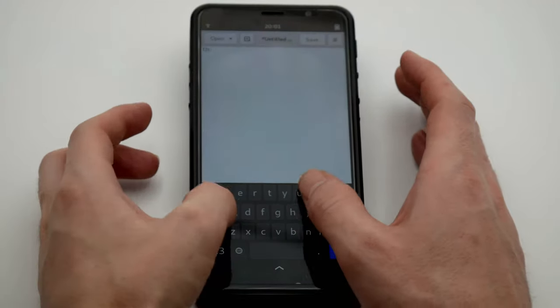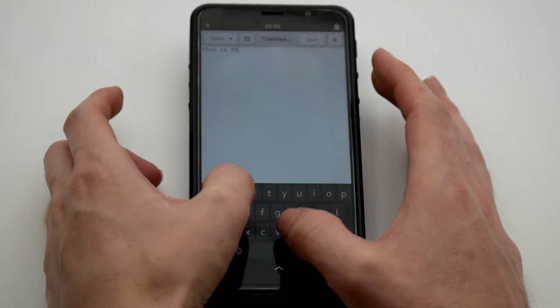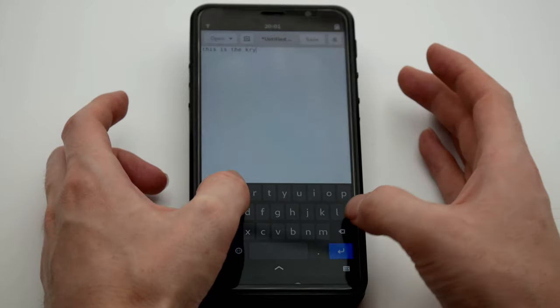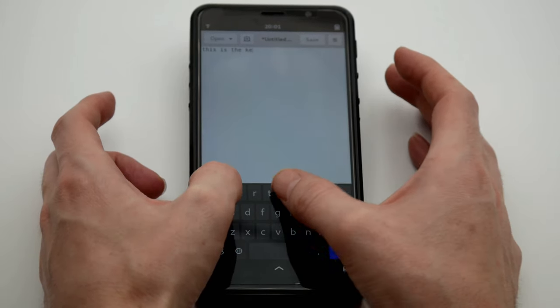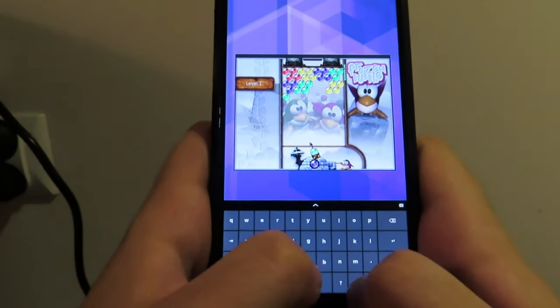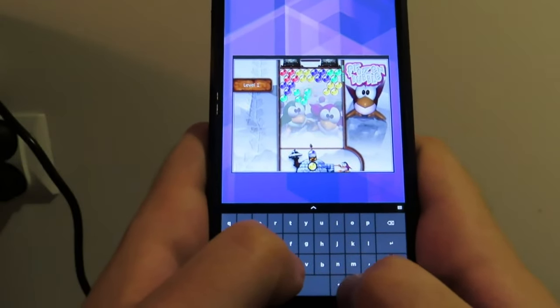Out of the box, the Librem 5 has an on-screen keyboard that looks and feels good. You do have the option to switch out the default for some alternatives. At the moment, this is the only alternative that I know about. The default is a bit better looking.